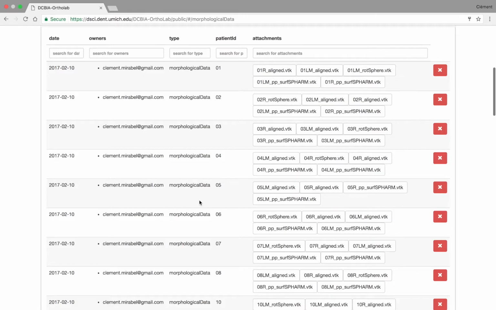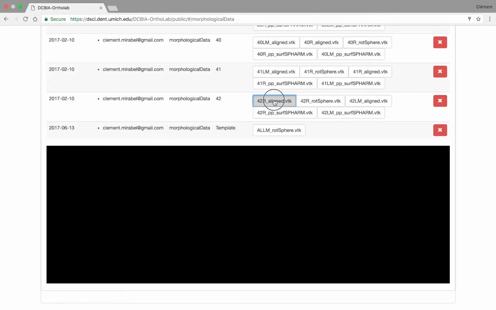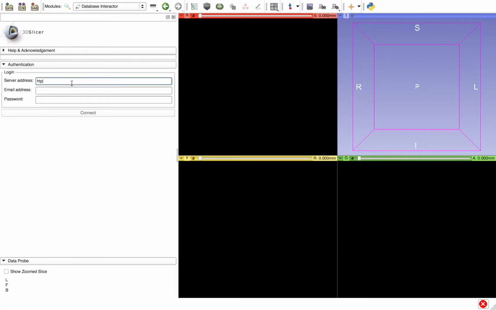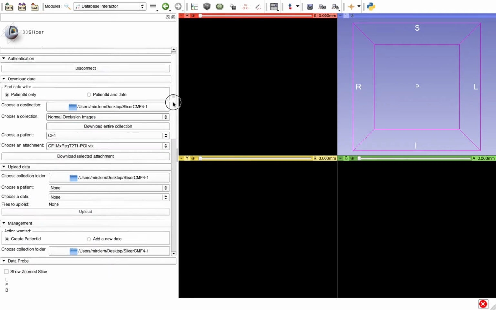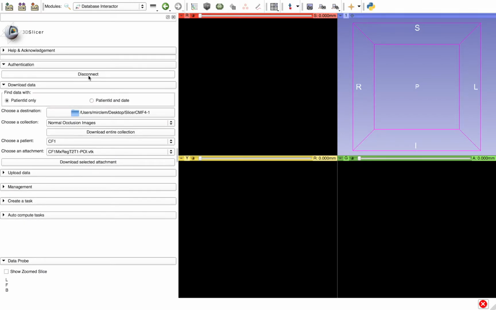You will see all the different attachments we already have in the database. If you click on one of them, you can view it in this section. But we're focusing on viewing it in the Slicer extension. So, back in Slicer, to connect, type in the same URL as the one in your browser with a slash at the end. Type in your email and password and click Connect. Different tabs appear. We will go step by step, starting with the first one. At any time, you can click Disconnect and return to the login page.